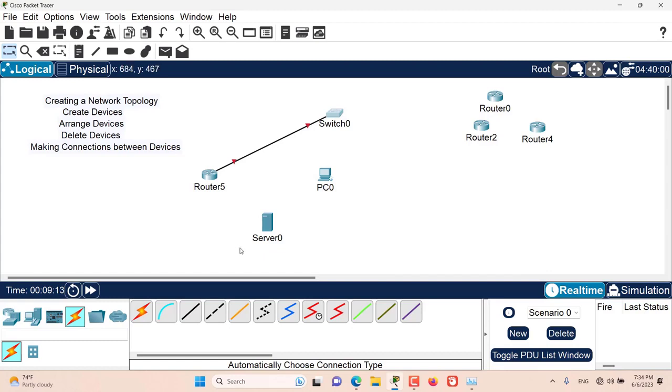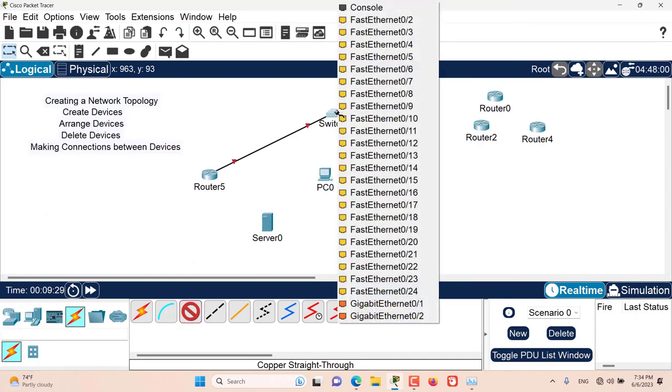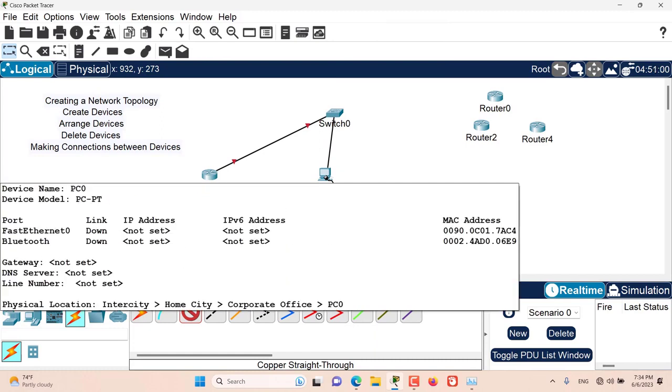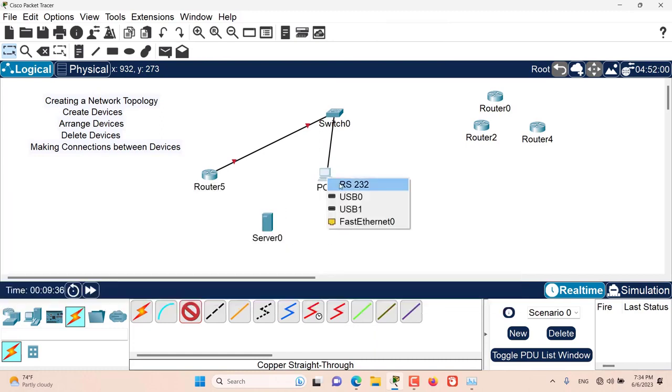Now let's add a connection by manually choosing the connection type. Here I have the copper straight through, copper crossover, fiber, and other types of connections. I will need a copper straight through, so I will select it, select the switch, select the interface, click on the PC and select the interface, and now this connection has been created.